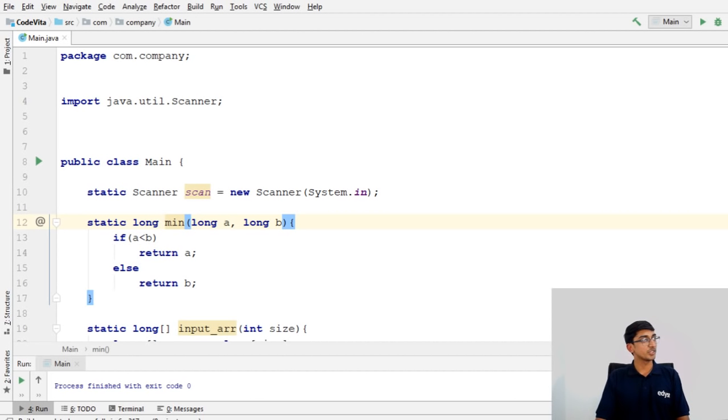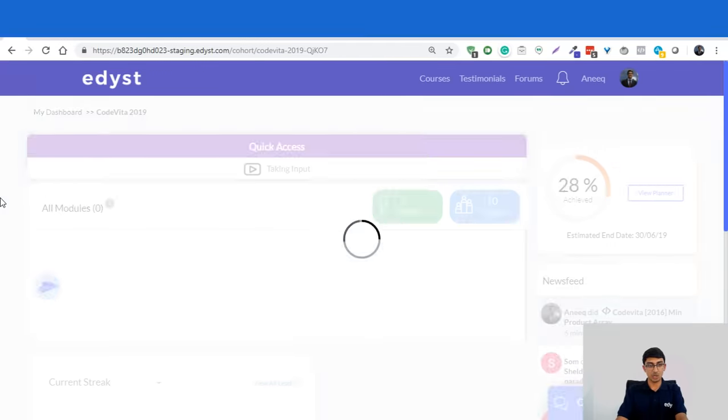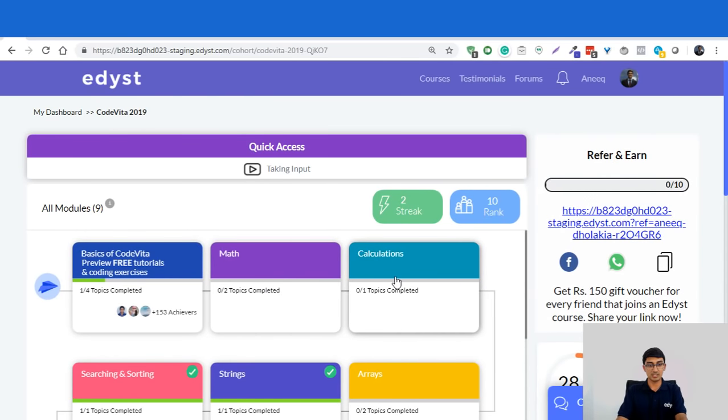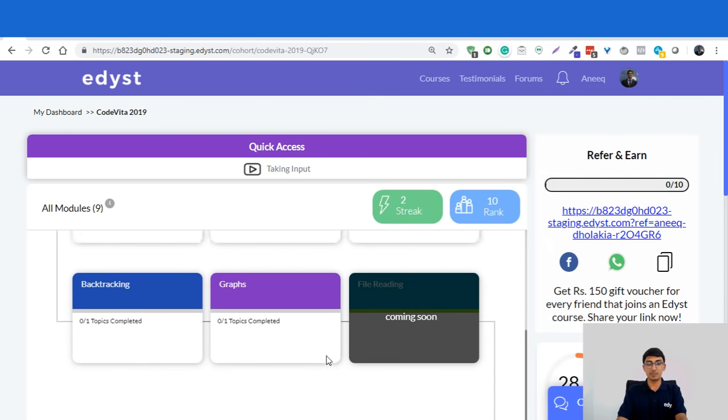Yeah, other questions? Should I start with math and calculation before I practice arrays, or can I start with any of these chapters? All right, very good. So one of the questions that we have got is about the topics that we had shared with you earlier, and let me just open those up right now. So these are the topics for CodeVita 2019, which is maths, calculation, arrays, strings, searching, sorting, backtracking, graphs, and there's a little bit of file reading.